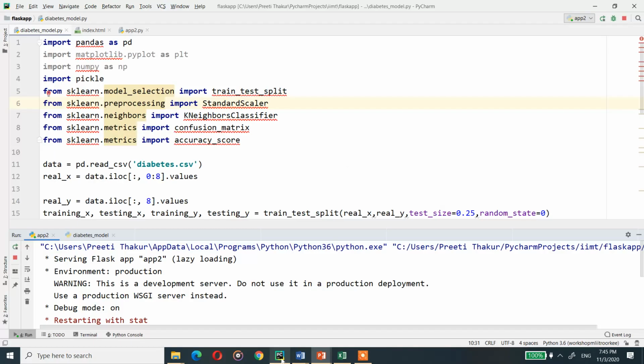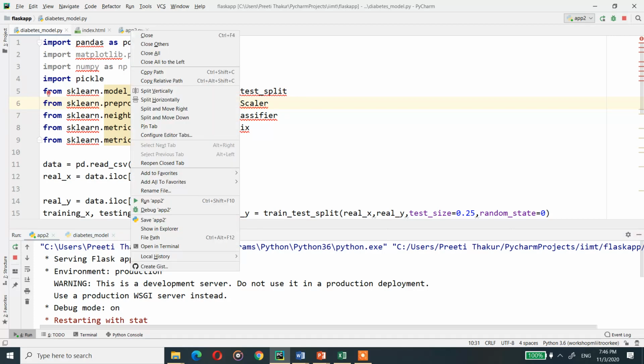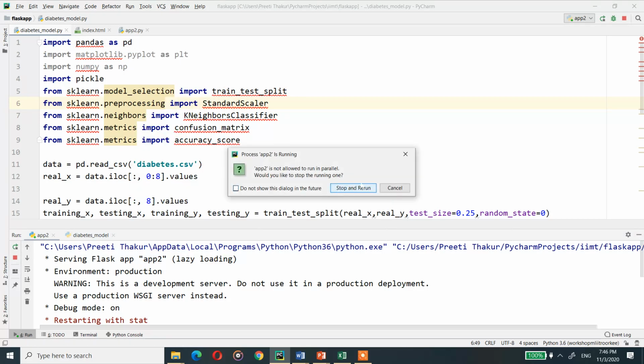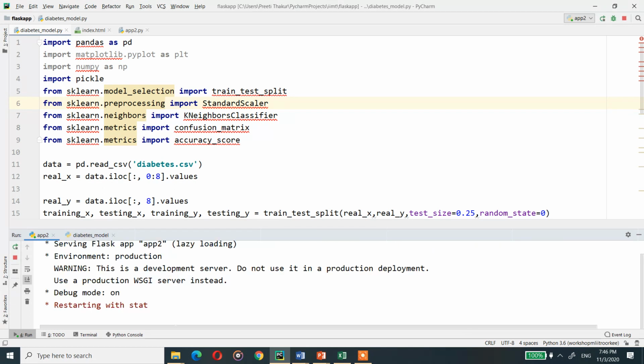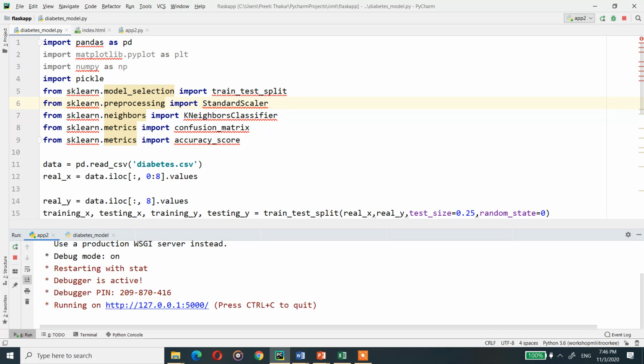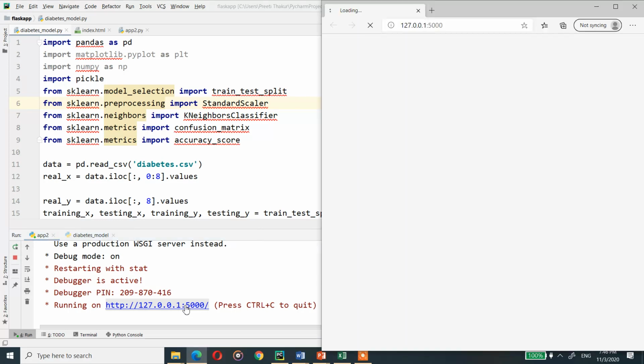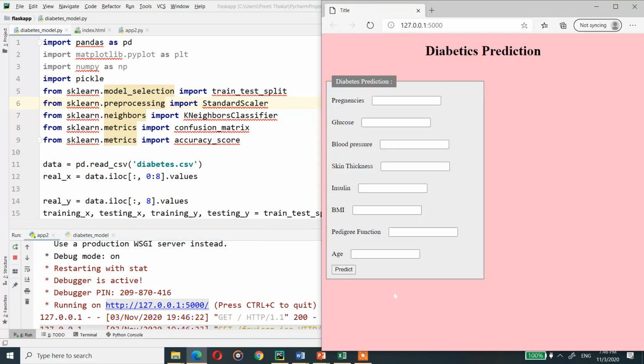So here is my PyCharm, in which I have created some programs. I will definitely give the details of it, but let me run this first. I have made this on the Flask framework. I will definitely show you.